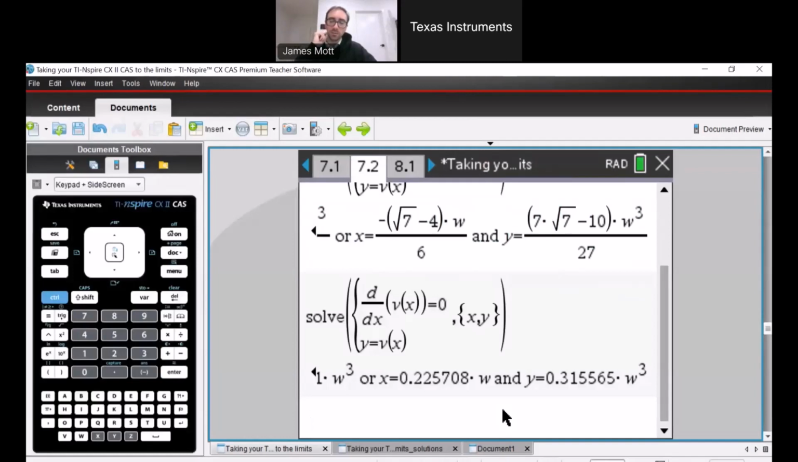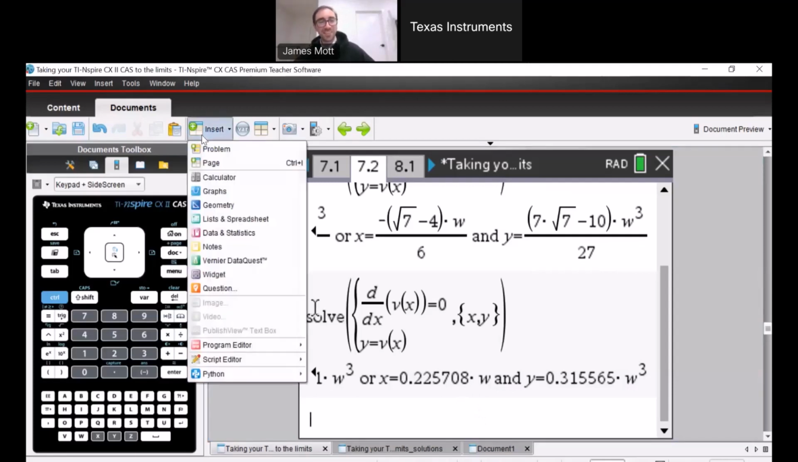I'm not sure if everyone's seen Joanne's comment in the chat there, creating a notes page for maximum minimum problems. Have you got a minute perhaps to show what Joanne's talking about? Maybe drop in a new document. Absolutely, yeah. It's really powerful, using the notes page for maximum minimums. I'll just take a slight tangent, pardon the pun there, and talk about Joanne's point.